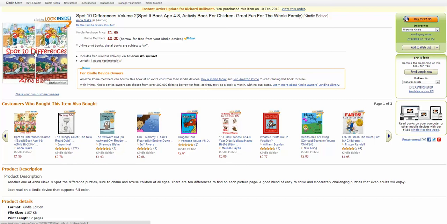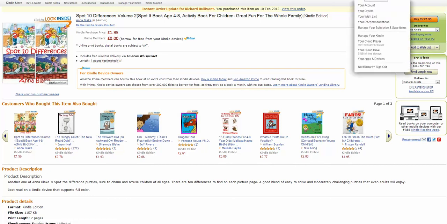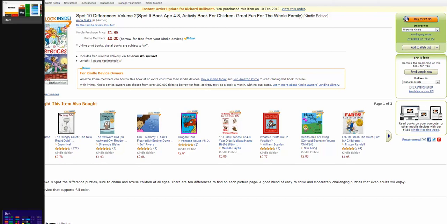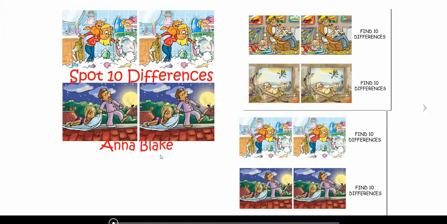Let's go in and have a look at that. In fact, I downloaded this book, or a similar one, by Anna Blake, to my Kindle reading app on my PC. So let's bring it up and have a look. Right, the illustrations are good quality, clearly, being the artists themselves.